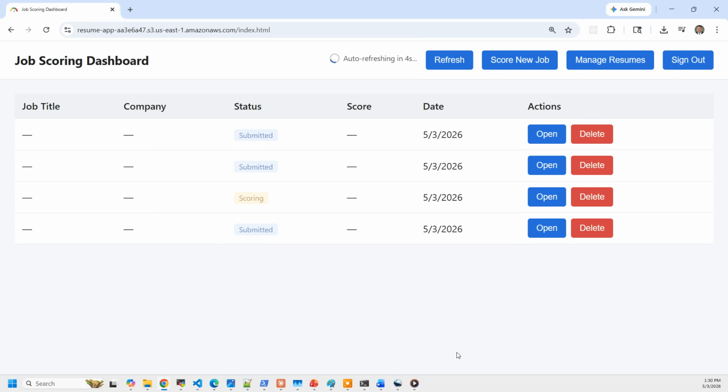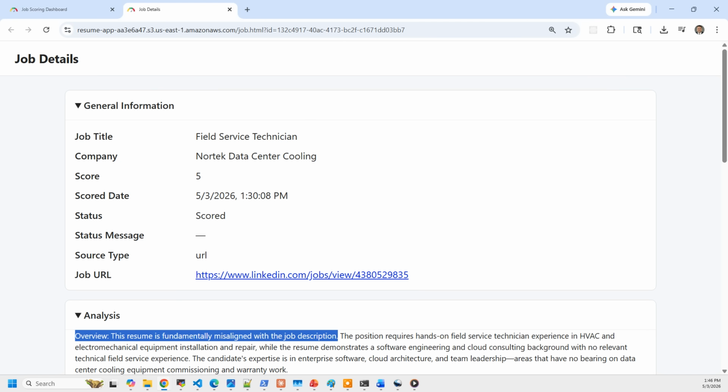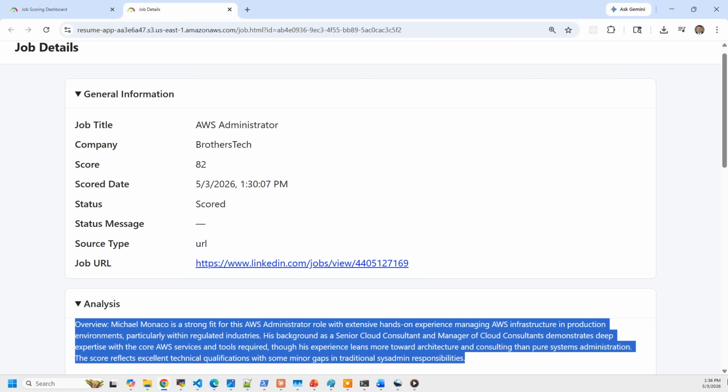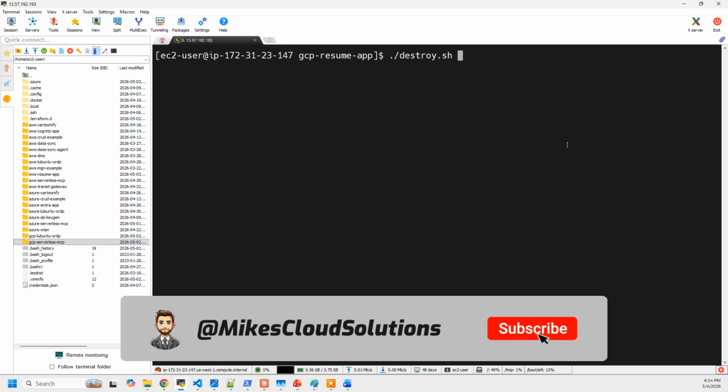The dashboard updates as jobs move from submitted to scoring. All jobs are tracked here with their current status and scores. Click Open to view the full analysis. This one's clearly not a good fit. Now here's a role that aligns much better. Once you've finished evaluating this project, run the destroy script to clean up all resources.